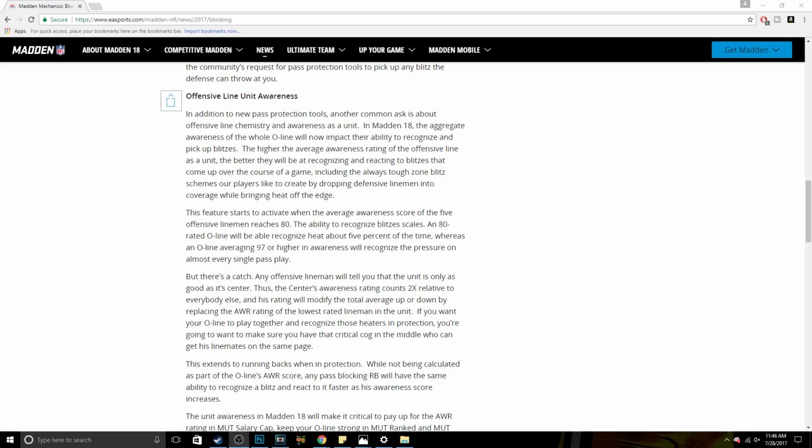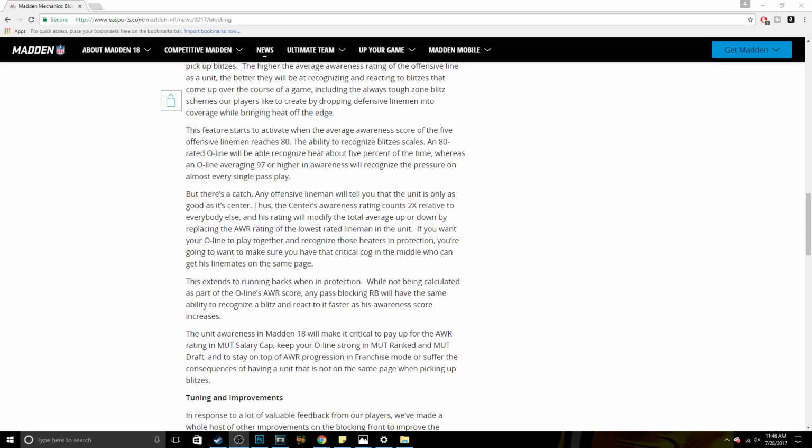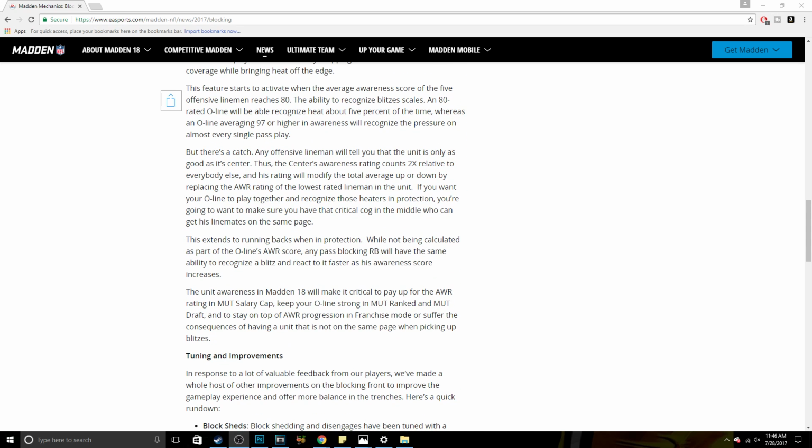All players like to create by dropping defensive linemen into coverage while bringing heat off the edges. This feature starts to activate when the average awareness score of the 5 offensive linemen reaches 80. The ability to recognize blitzes scales, and an 80 rated O-line will be able to recognize about 5% of the time, where an O-line averaging a 97 or higher awareness will recognize the pressure on every single pass play.